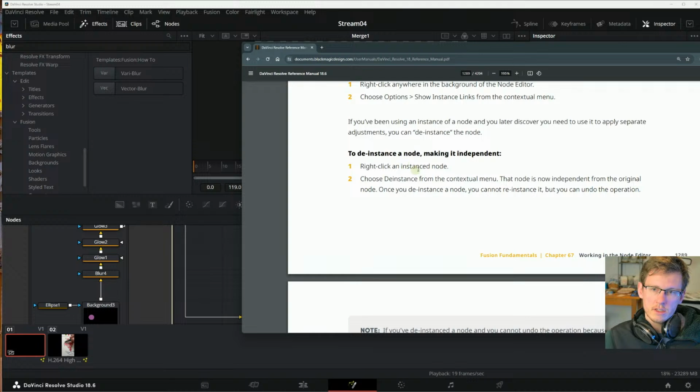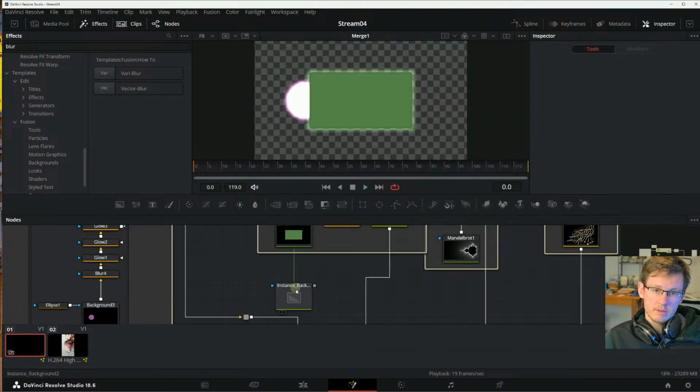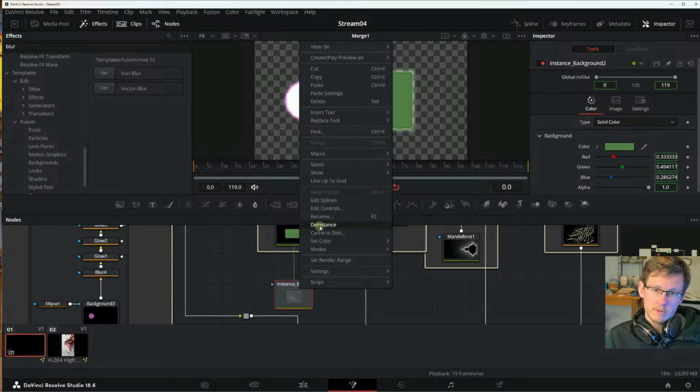To de-instance a node, making it independent, right-click on the instance, choose de-instance. Right there. Yeah, look, they're all green.